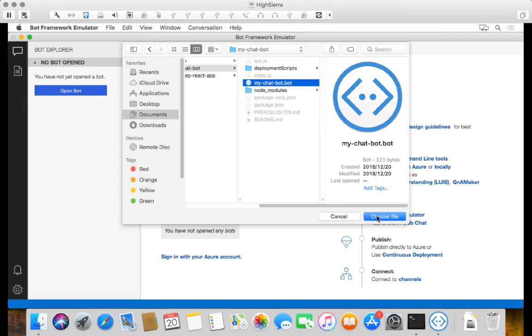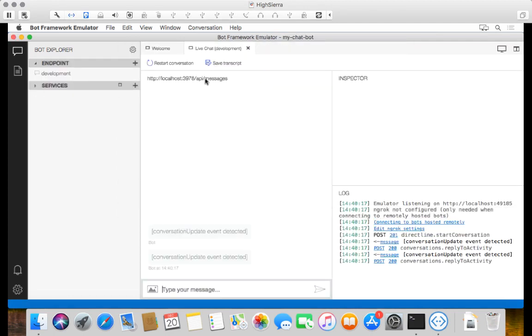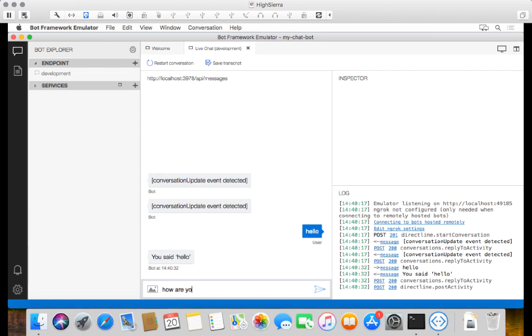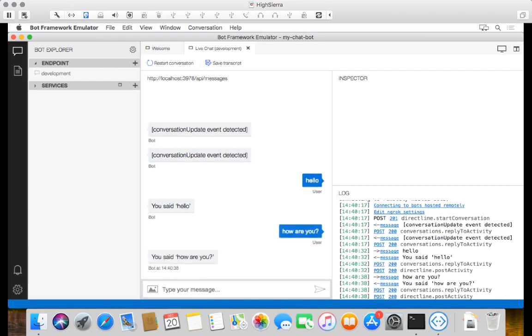So if I choose the file here, here's our chat window, and I can just start chatting to this bot, and all it's going to do is reply with whatever I send as a message. So if I say hello, you said hello. How are you? You said how are you? So what this does is confirm that our local environment is ready to go for bot development.